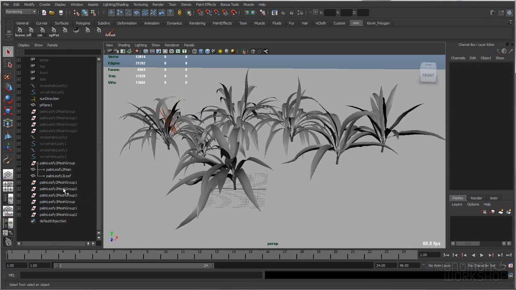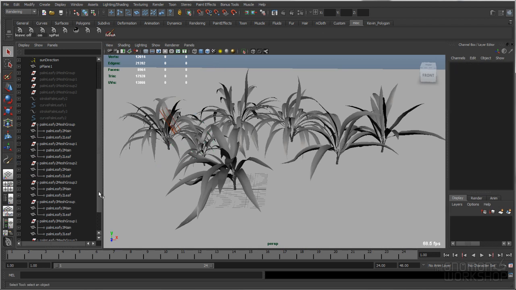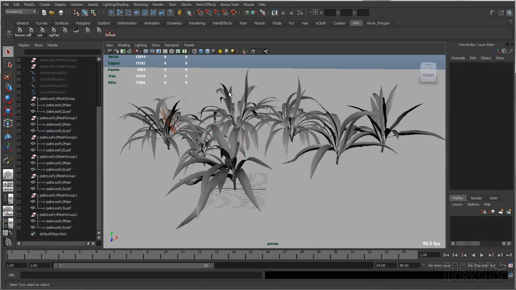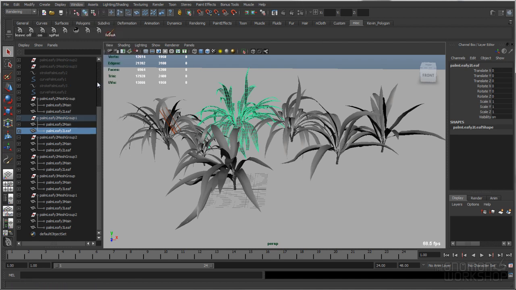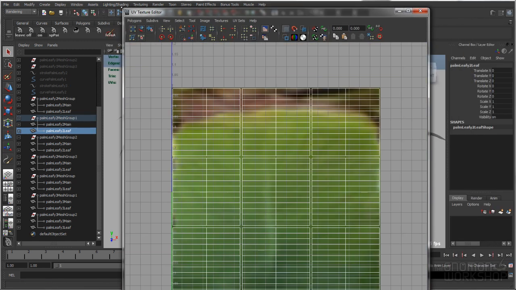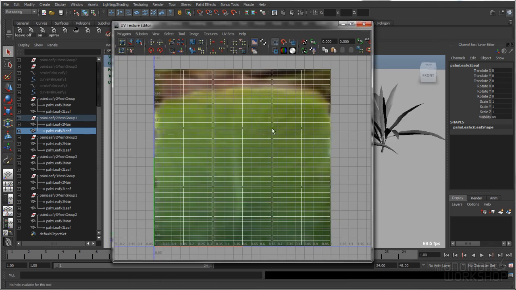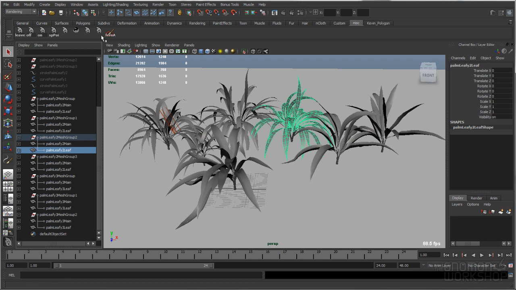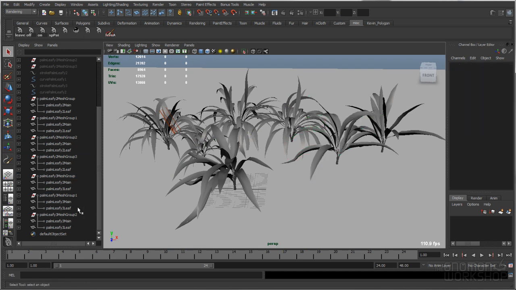Or I can also just go in here and select a leaf and hit the button. And if I now select that and go to the UV texture editor, I can see that it's in 3 by 3. Right now it just has the default texture that PaintFX gave to it. So I would select these and adjust the UVs on the leaf for each one.